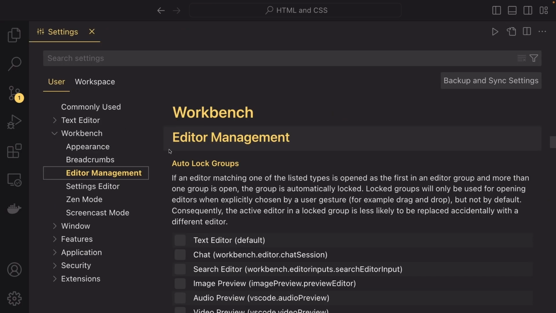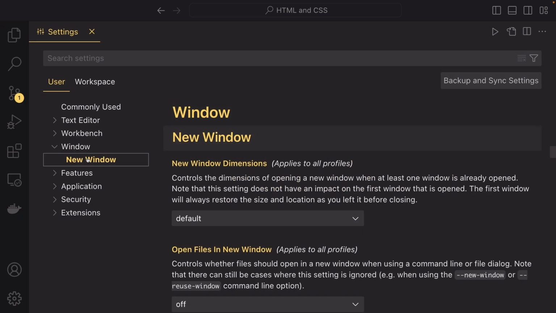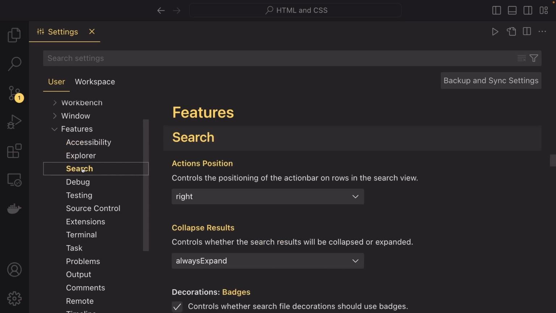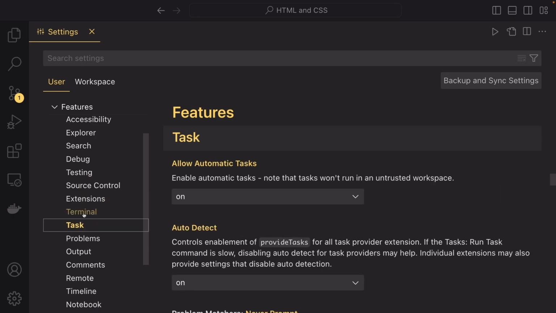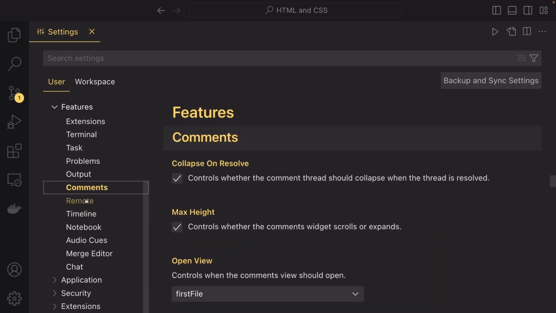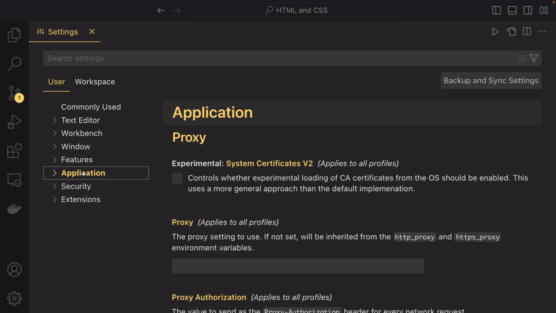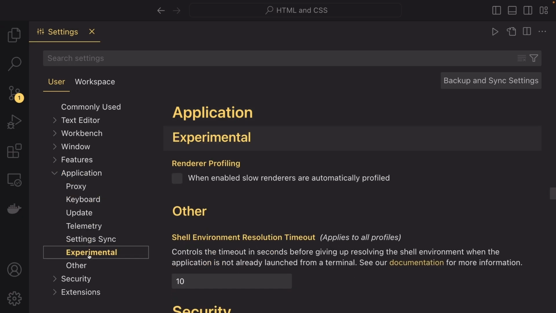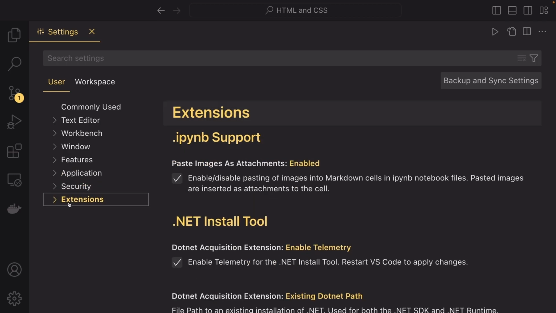There are lots of other settings that you can change, like there are settings for editor management, settings editor, Zen mode, screencast mode. Inside window section, there is a setting for new window. Then inside features section, we have settings for accessibility, explorer, search, debug, testing, then source control, extensions, terminal, task, then problems, output, comments, remote, timeline, notebook, audio queues, merge editor, and chat. Then application, we have proxy, keyboard, update, telemetry, settings sync, experimental, and other settings. Then inside security, we have settings for workspace. At last, we have settings for extension.